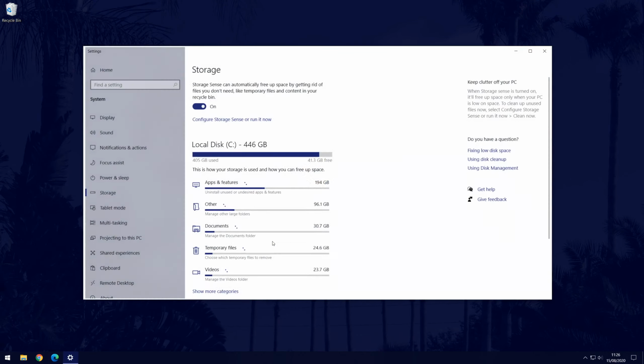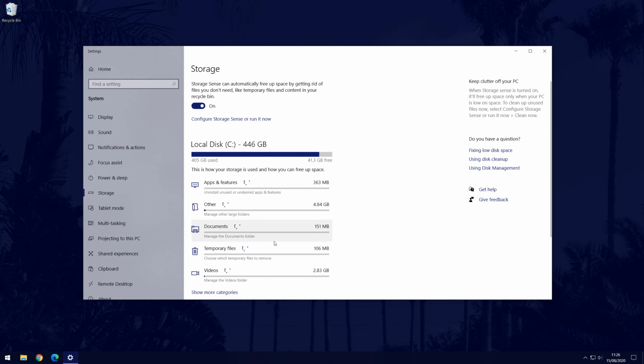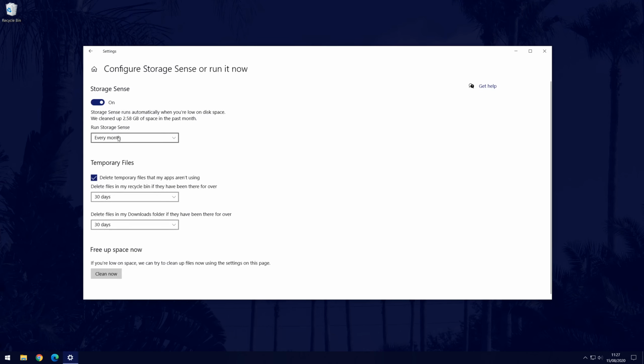When the Storage Settings page opens, check that Storage Sense is turned on at the top of the page. Now click on the blue Configure Storage Sense or Run It Now link below this to open the settings. You can change the frequency that Storage Sense will run at the top. Feel free to make this whatever you want, depending on your situation. If you want, you can check the box below this to delete temporary files and set it to delete files that have been in your recycle bin and downloads folder for over 30 days.